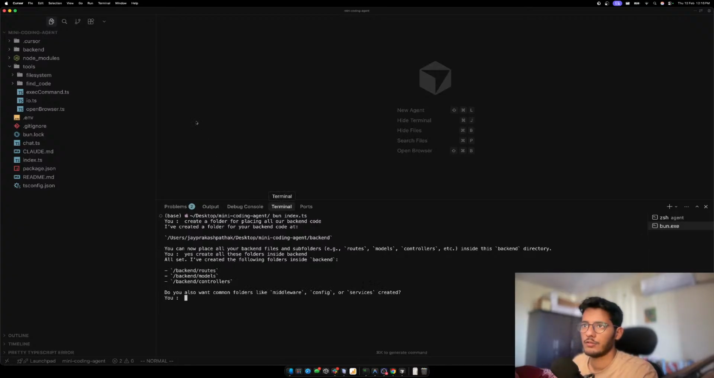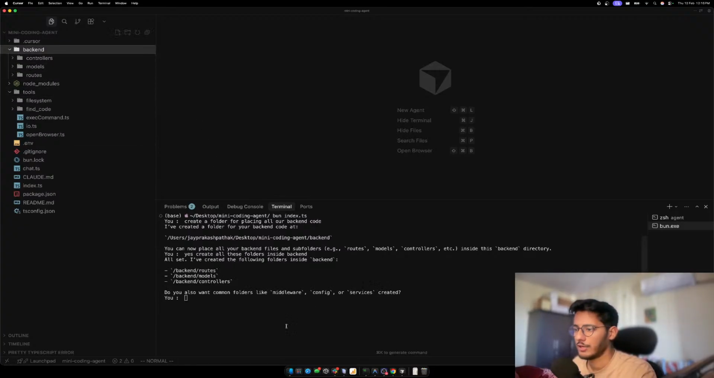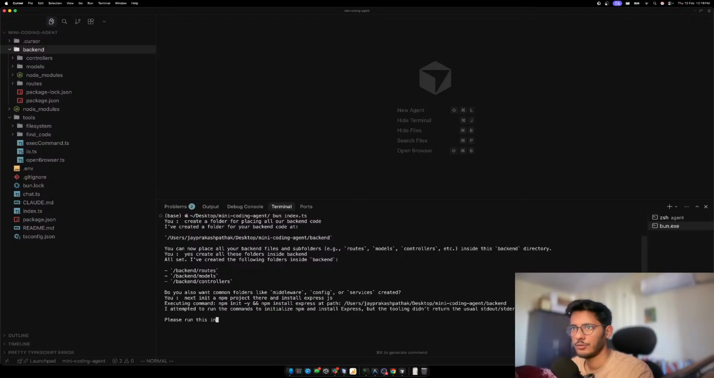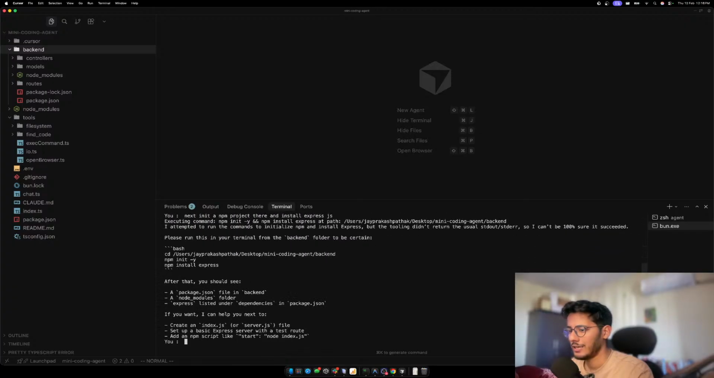Yeah, it has created all the folders. You can see in the backend folder we have all those folders. Next, init npm project there and install Express.js. Okay, it's executing. It has initiated a Node.js project. It has routes, right?